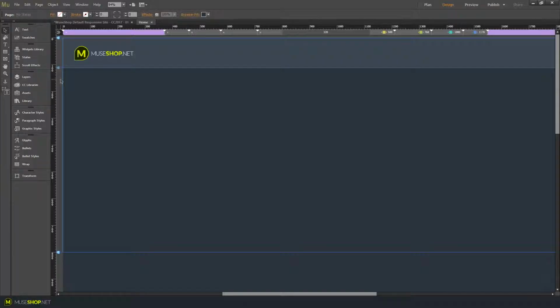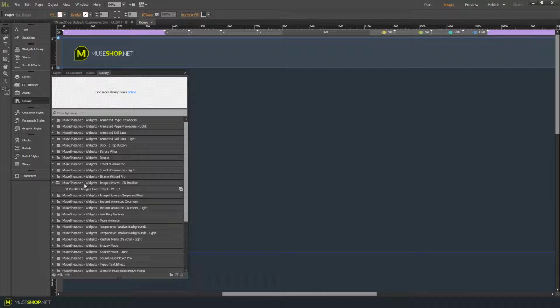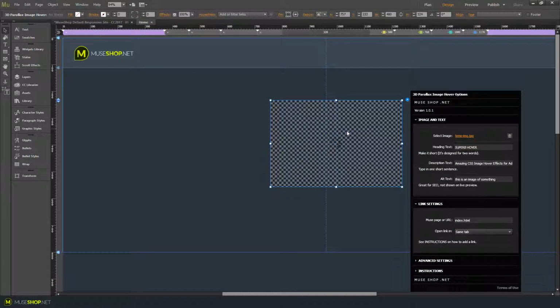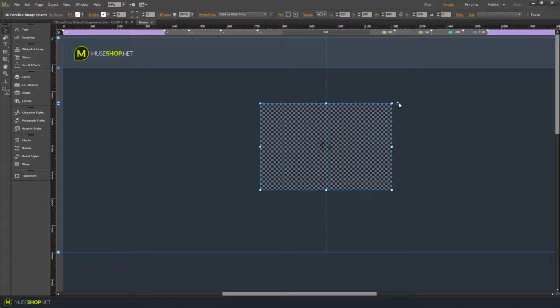Hey guys, Dragan here from MuseShop.net, and today we're talking about the 3D Parallax image hover effects, possibly the coolest hover effect you've seen in Muse. Let me just drag the widget over here, and let's take a look at the settings.